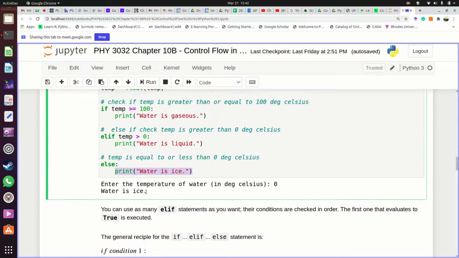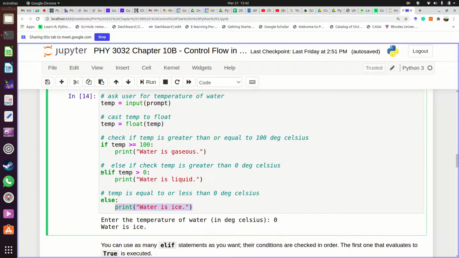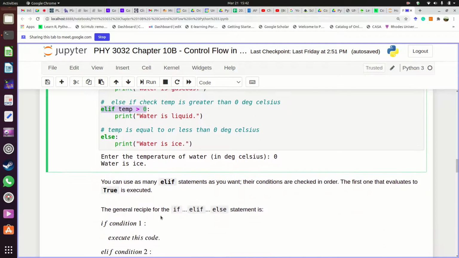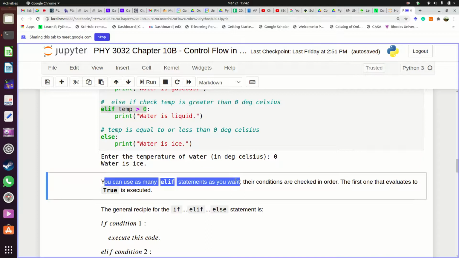You are not restricted to only one else if. You can have as many else if statements as you want. However, you can only have one if, one else, and as many else if statements as you want.